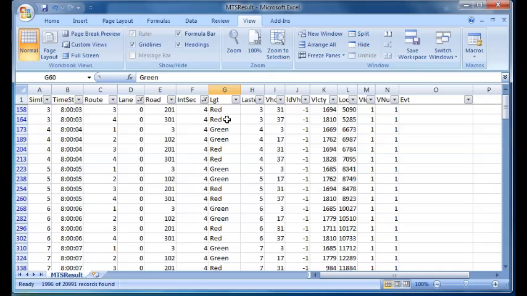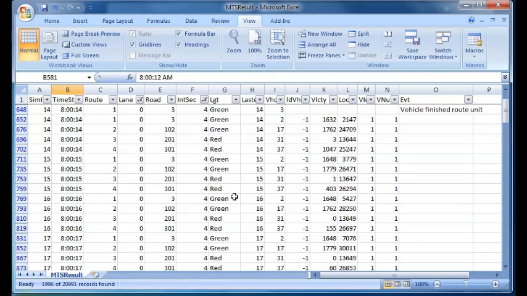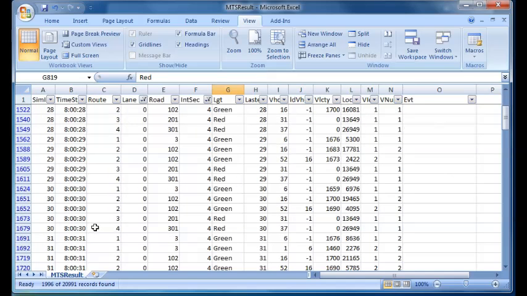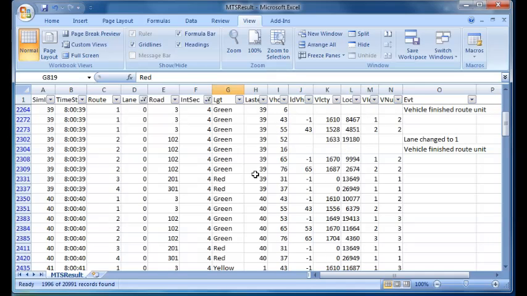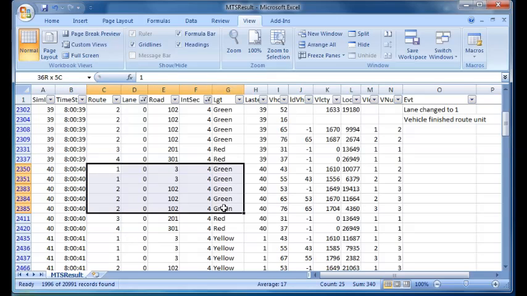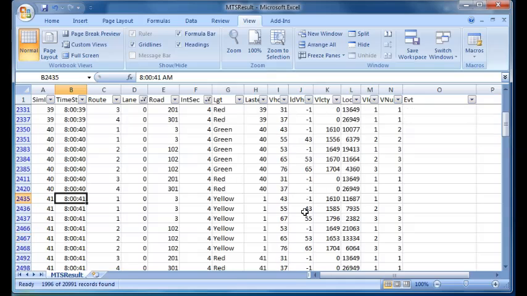So if we move down, take a look, see the timestamp here, it's green, green, red, red, and let's go to 40 seconds. Yeah, here. That's the 40 seconds. Traffic light is green on east-west bound, north-south is still red. 41 seconds.